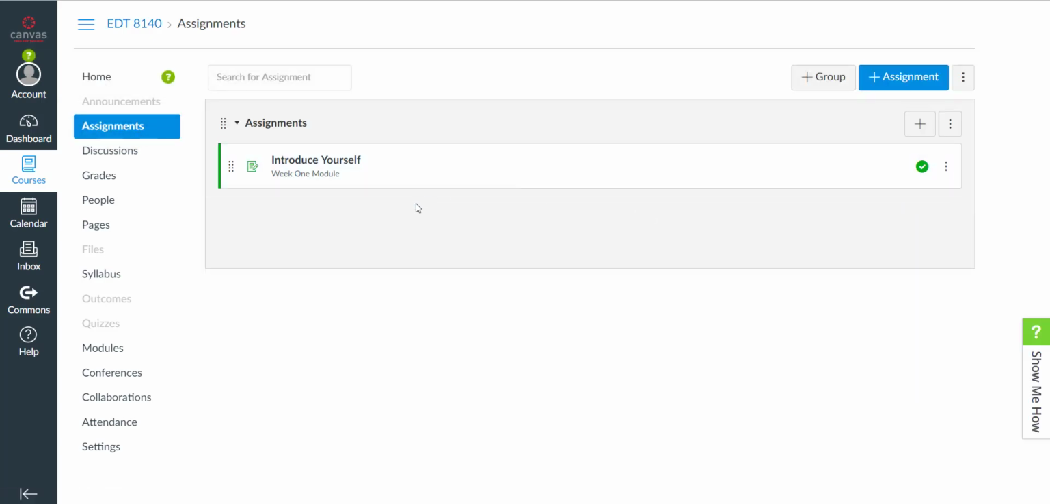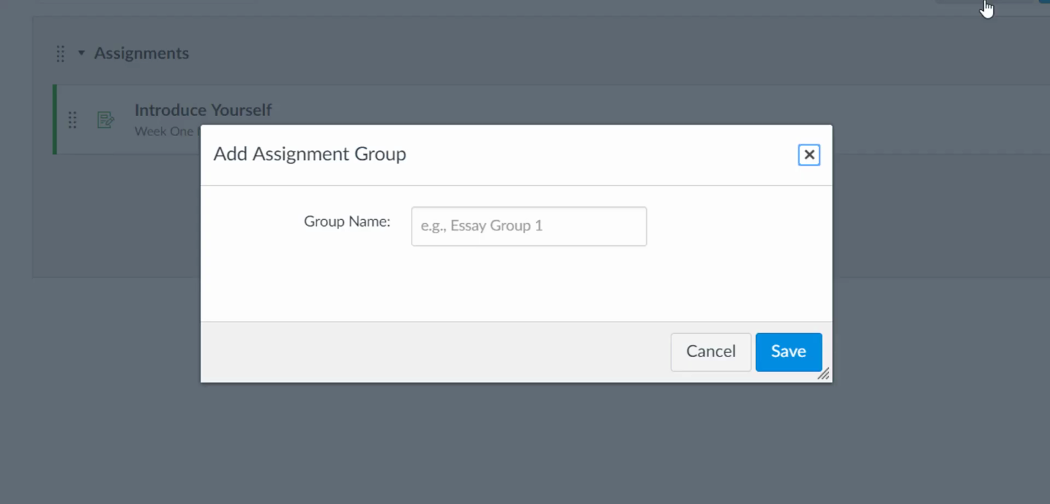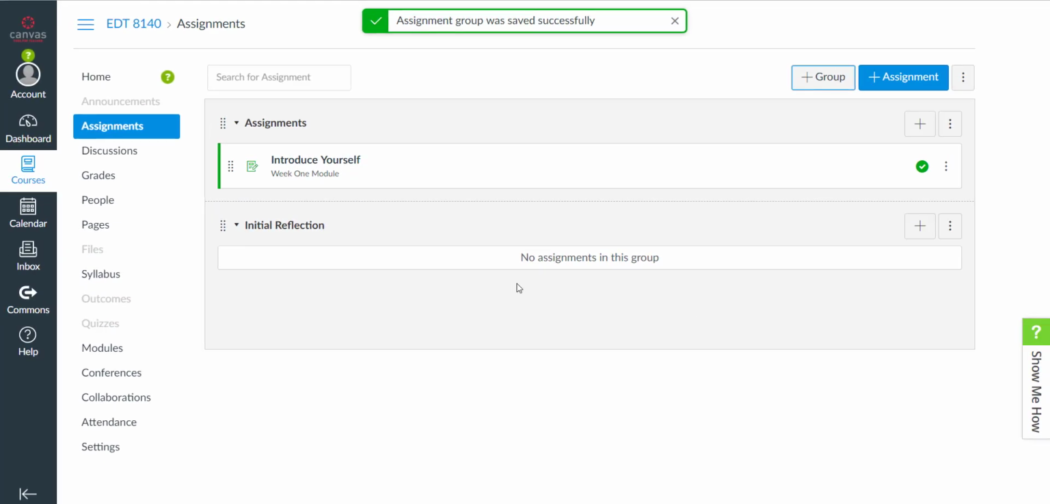And as you'll see, we have our first assignment that we did last week already in here. So to create groups, we're just going to go to the top and click Add Group. So you can name these according to whatever types of groups you want, whether that's by the weeks, whether it's by modules, or whether you have it according to specific assignments. So I'm going to add our initial reflection, which is our first major group assignment, and click Save.